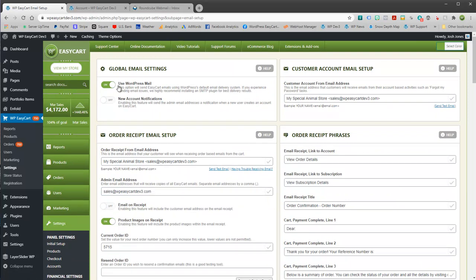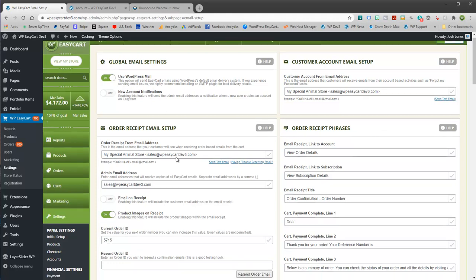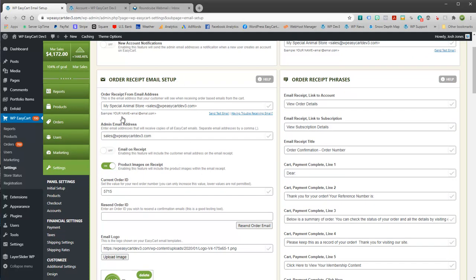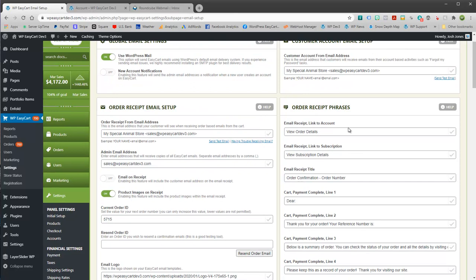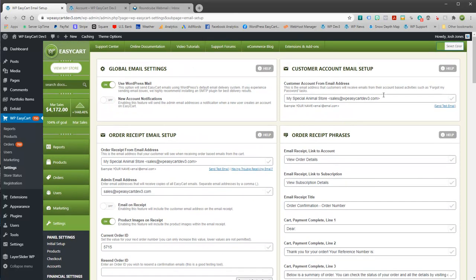First is the actual sending. Again, we recommend an SMTP plugin, but this may work right out of the box for you. We recommend you go through and set this up, including setting a logo for your business. We also recommend just making sure your email addresses are set up. And we have an example right here for you to do as well. So that's our email system for designing.